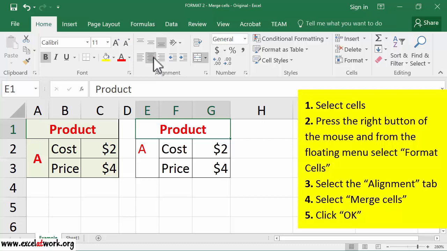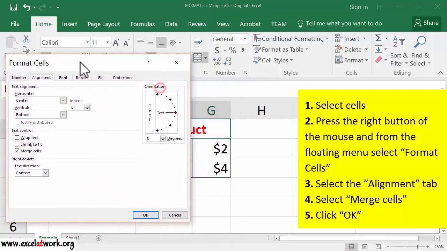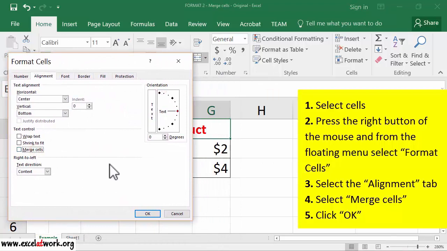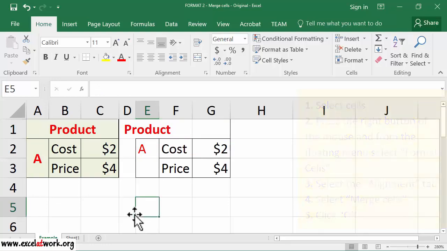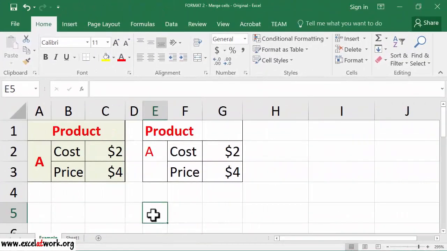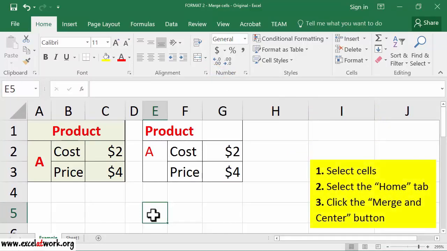To unmerge the cells, follow the same steps, and in step 4, unselect the box Merge Cells, like this. As a result, the selected cells have been unmerged. You can also merge cells by using the Merge and Center button under the Home tab. To do this, follow the steps shown on the screen.